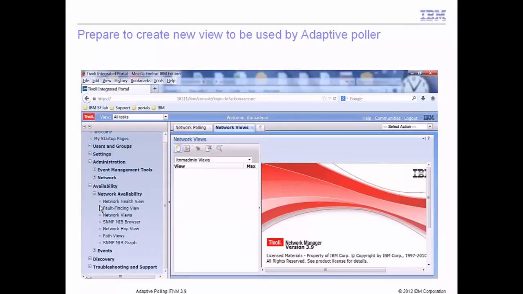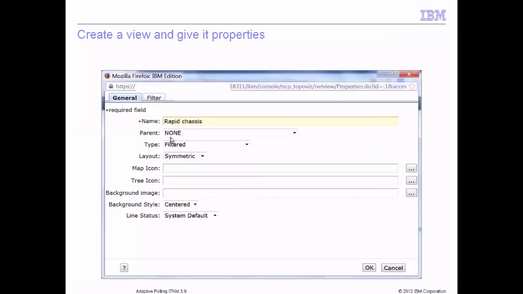Click Availability, Network Availability, and Network Views. A new tab will open with a list of current network views for this user. Here create a new view which will be used by the adaptive poller. Click New View and a new pop-up window will appear. Create properties in the pop-up window. The view to be created will be a filtered view. Any name can be used.